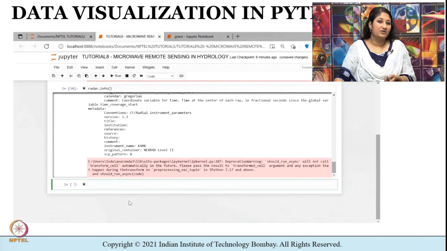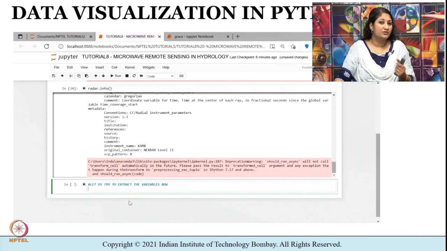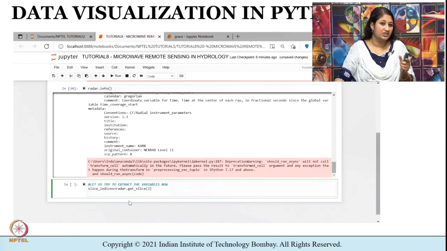Now let us try to extract the required variables from the file. For this I am going to introduce you to some functions which are useful to extract the variables at a particular elevation angle. I am going to use radar.get_slice. This function takes the elevation number as input. I have given 3 as the number, and it provides as output the coordinate information about that specified elevation angle.